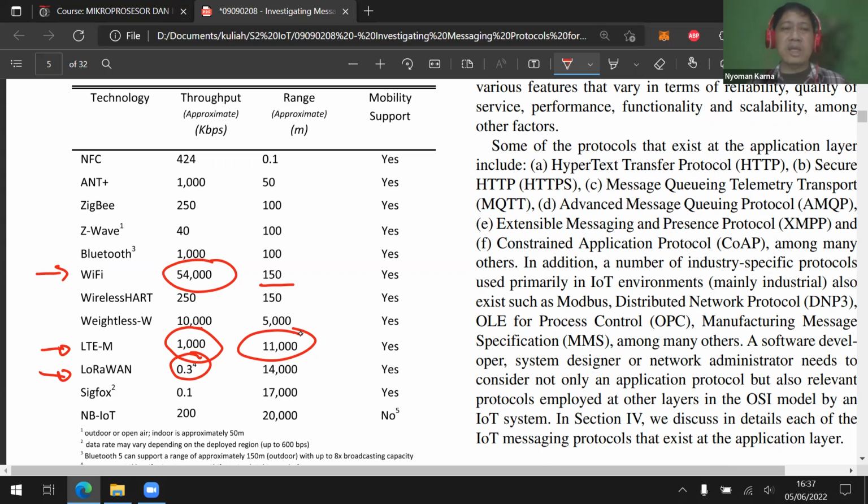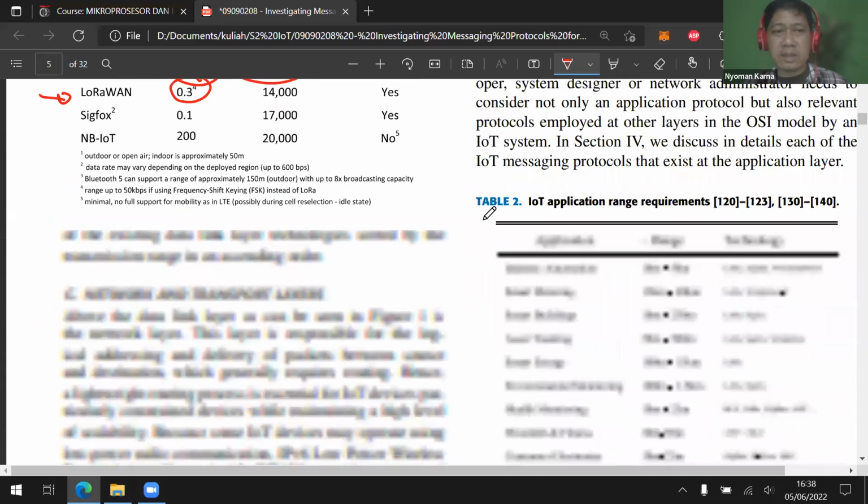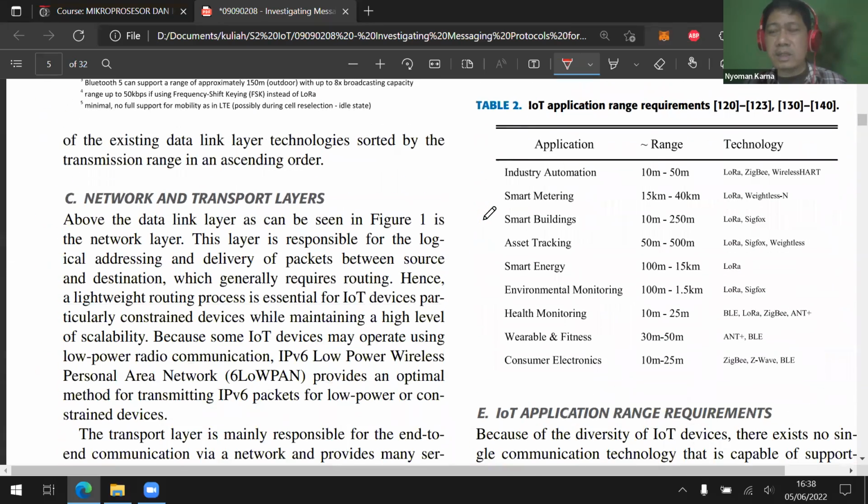So each technology has its own benefit. If we want to send a very big data, then we can use the Wi-Fi, although we need to take the range into consideration. So it's going to be based on the implementation, where we are going to implement the IoT system. Okay, and then after this, we're going to discuss the IoT application range.